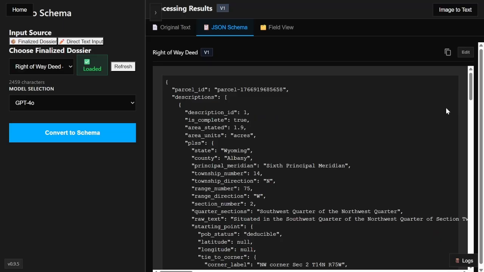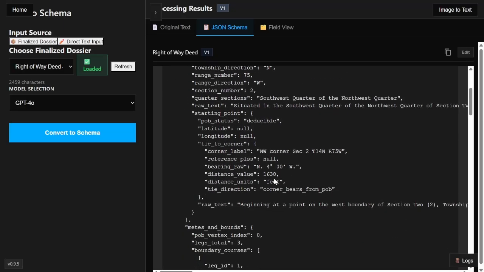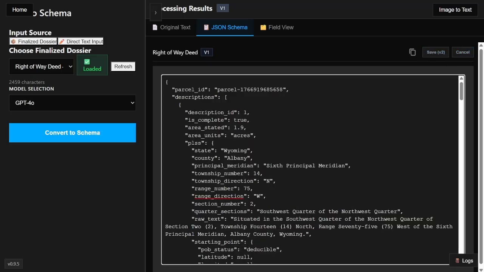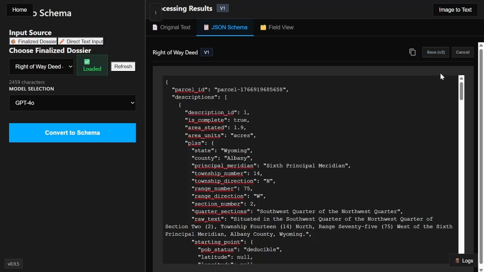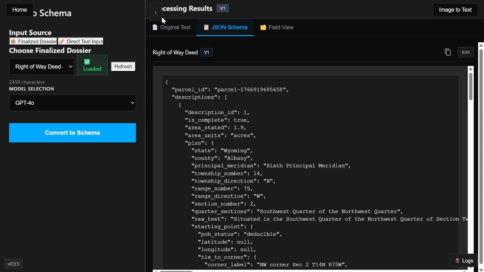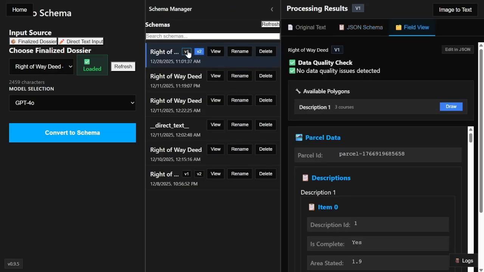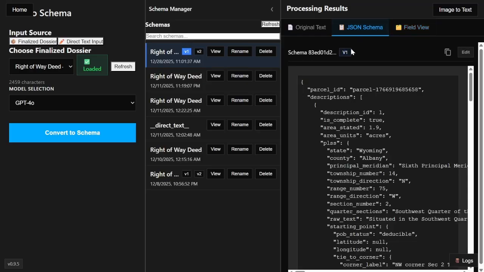If you do want to edit anything, if there is an error, sometimes there could be, you click the edit button, make your edit, and I'll just make that a capital W. I don't think that will throw anything off. Then I'll hit save v2, and in the schema manager you get the same kind of versioning pill, and you can see v2 or v1, and it will tell you in the field view or JSON tab which version you are currently viewing.